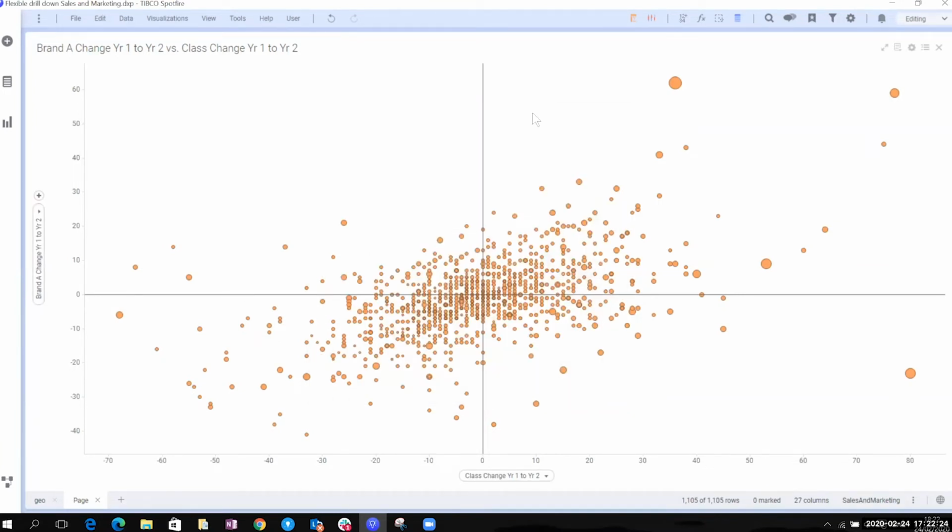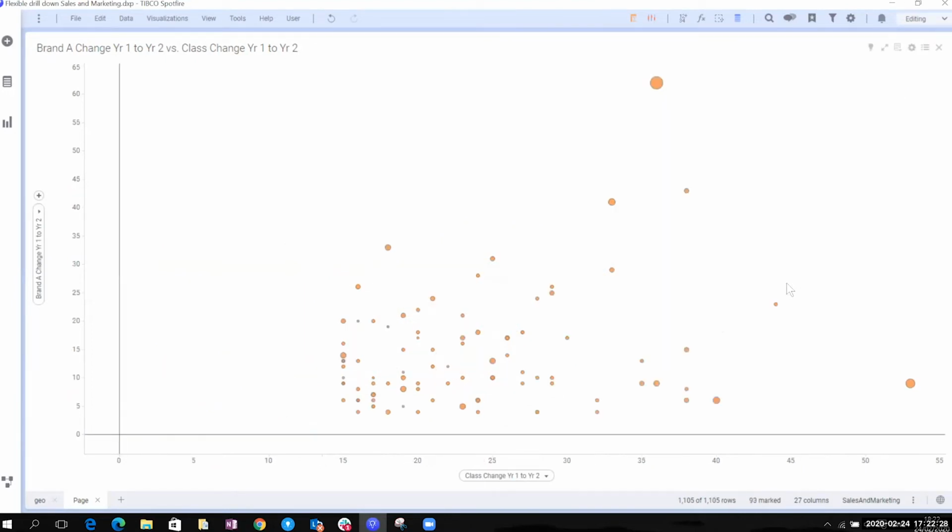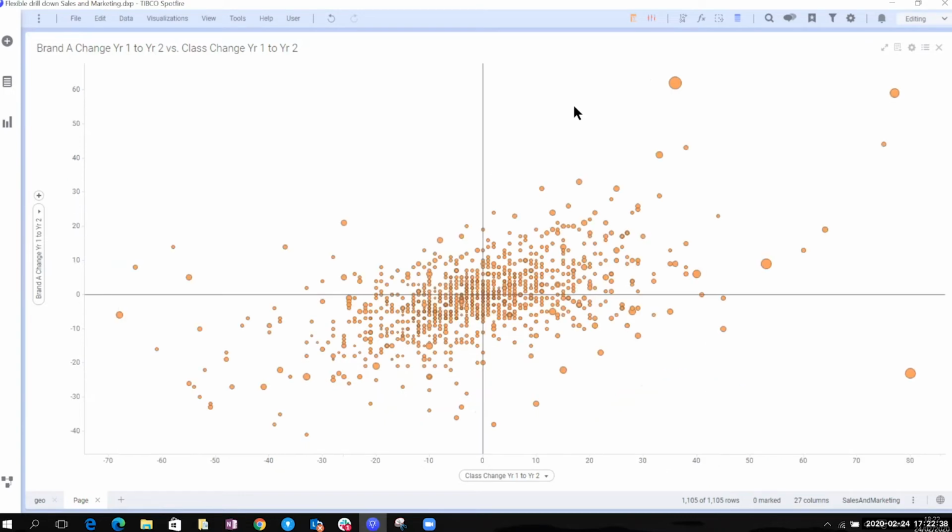What happens now is that if I mark data here, you see the visualization automatically zooms to the data that I selected. If I unmark by clicking outside the marker, then it unmarks and we again see everything.